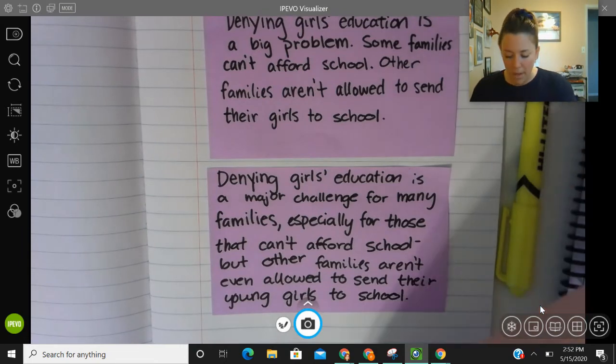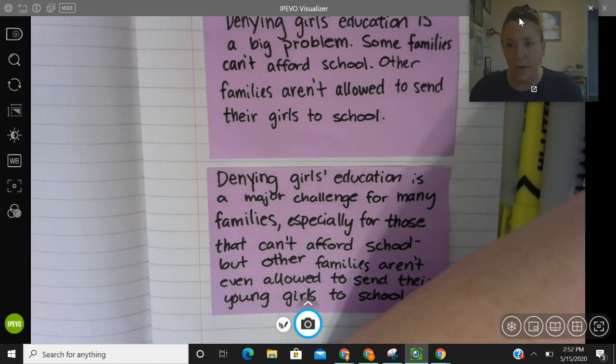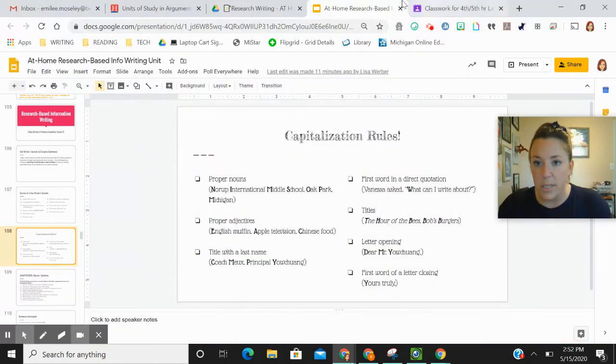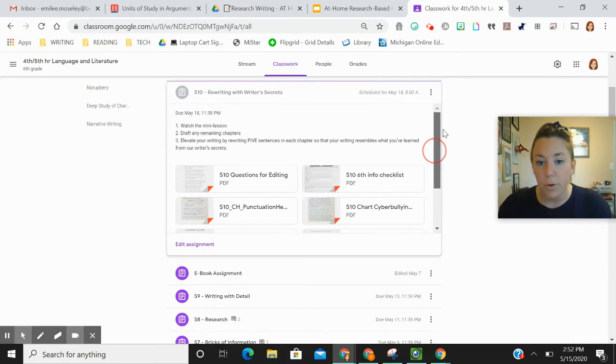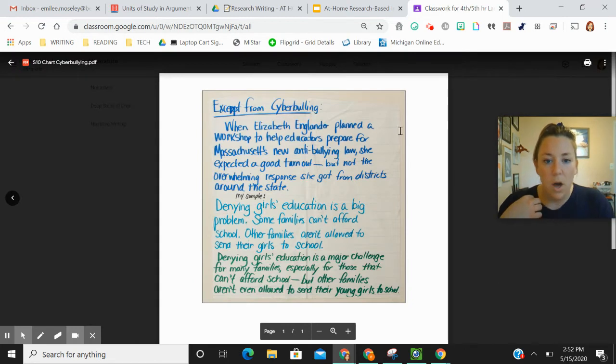Okay, it makes a huge difference, and I want to show you, I have some resources on Google Classroom for today's session that I want you to be able to kind of look through. So we have the info checklist, which is the rubric, right? But I like this example too, which is it's an excerpt from cyberbullying.